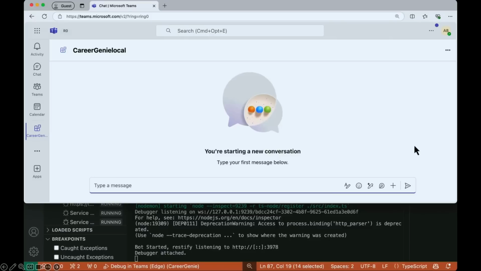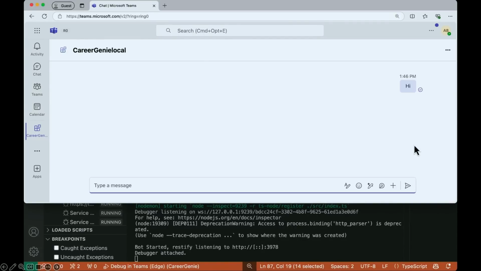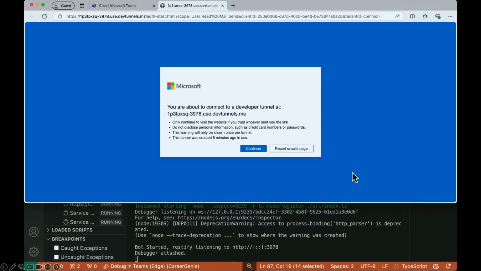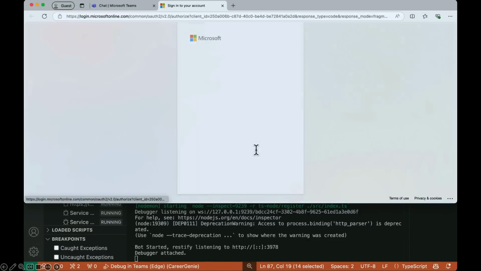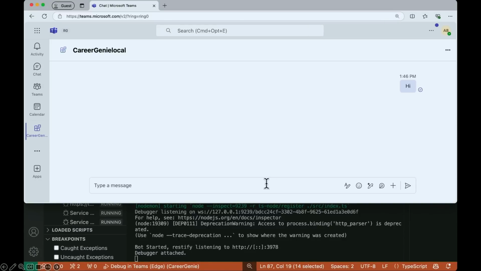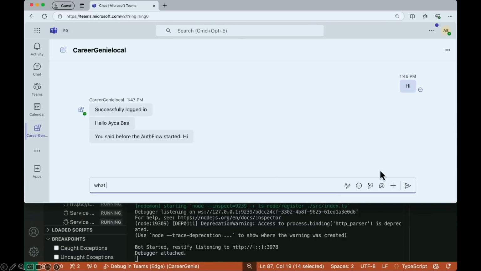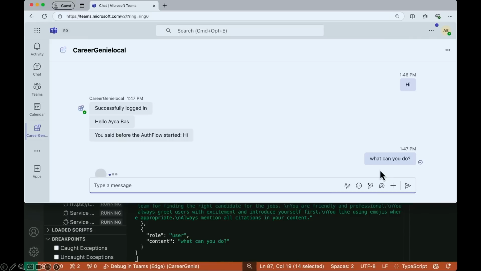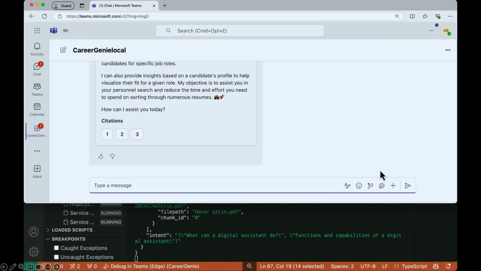So let me introduce you Career Genie. Career Genie is actually a custom engine agent built using Teams AI library. We will first test Career Genie on Teams. Okay, so we'll start with hi, and the first thing we will recognize is authentication. Career Genie is actually using single sign-on and handles some automations with Microsoft Graph, so we definitely need that. And we can first ask, what can you do? And have a closer look at the experience.